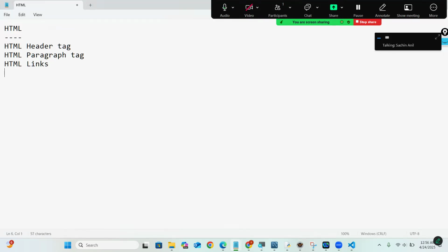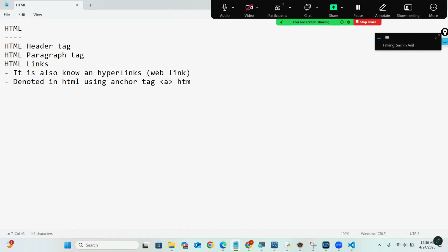HTML links are also known as hyperlinks. Hyperlinks we generally call a web link. A web link is nothing but something which can be accessed over the internet. And these hyperlinks are denoted in HTML using the anchor tag, and that anchor tag is the angular tag of A. So this is the anchor tag of HTML.